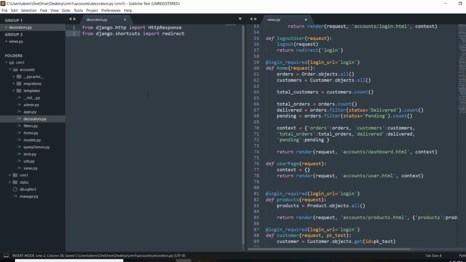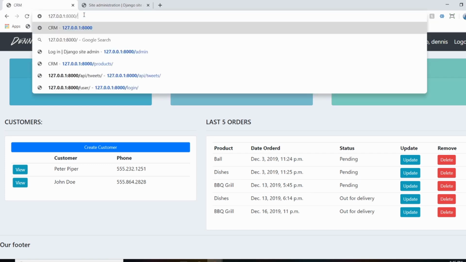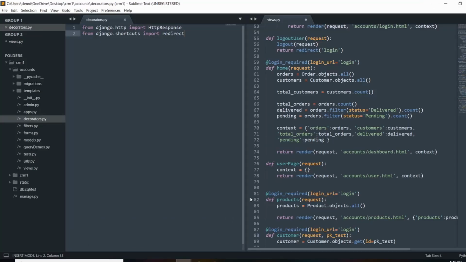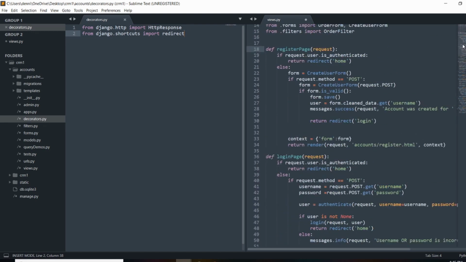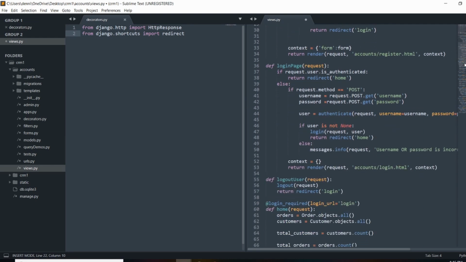Okay, so the first decorator we're going to write is going to be something that stops an authenticated user from viewing the login and register page. So what I mean by that is if a user is logged in, I don't want them to be able to go to the register page or the login page. So what happens right now is if I go to these pages, I get redirected, and we covered this in the last video where that functionality is written right here. So first we check if a user is authenticated, and if they're not, then we allow the page to show up, and we do the same for the login page here.